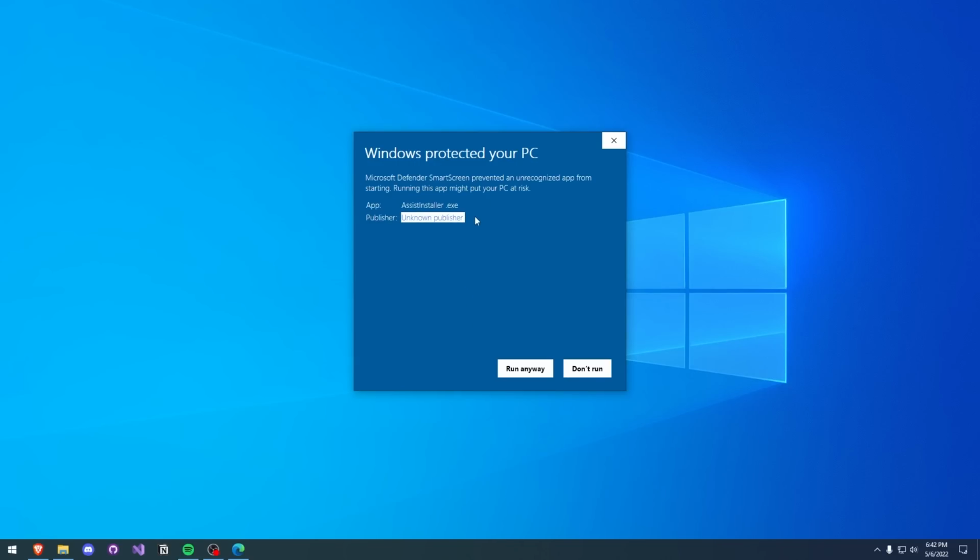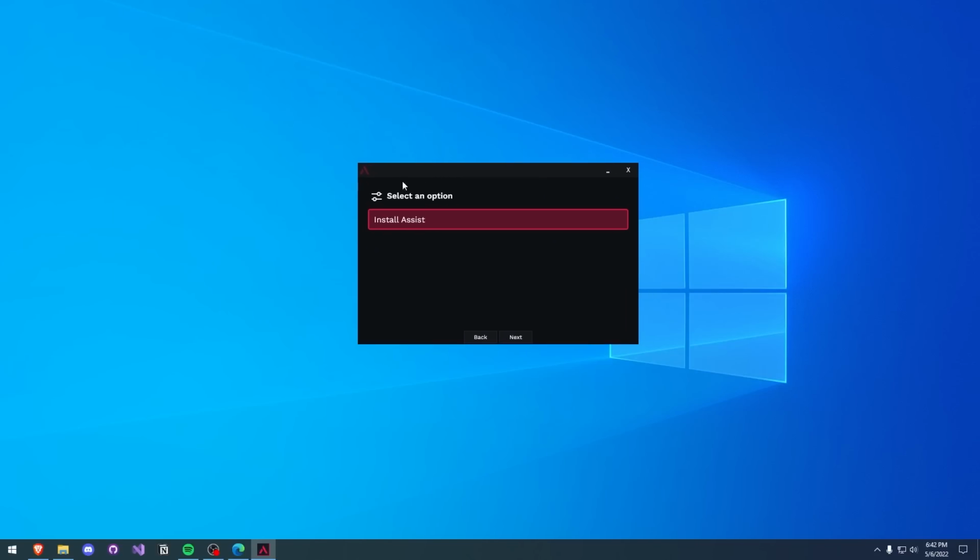You'll see unknown publisher, you'll see whatever, and then you want to click run anyway. It's going to ask you for admin access. That's normal, and you are going to see this. So the current state of the installer is very bare bones. It's very simple, so it's pretty self-explanatory in what you should do. So you should just click next.